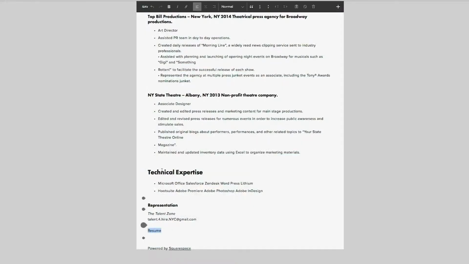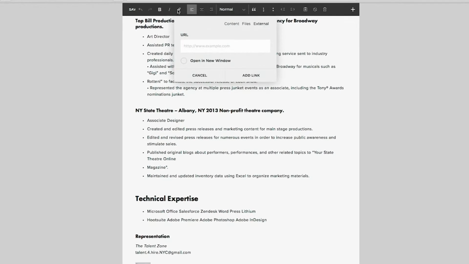PDF files are more printer-friendly than web pages, and many employers still prefer a hard copy of your resume, so you can upload a PDF version of your resume as a text or button link. Highlight the text and click the link icon. Once the editor is open, you'll see 3 tabs.